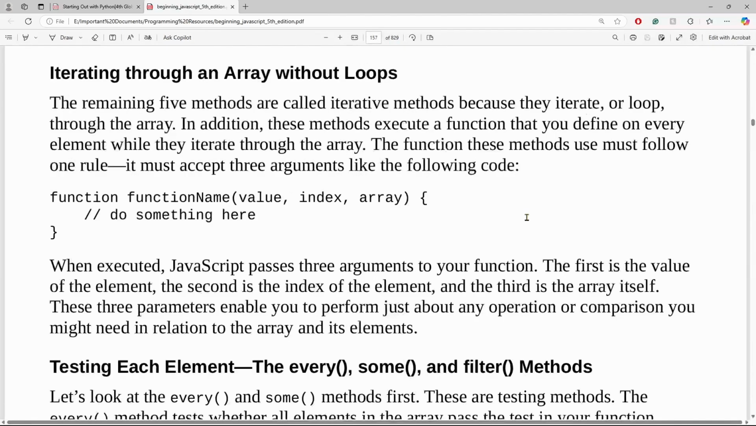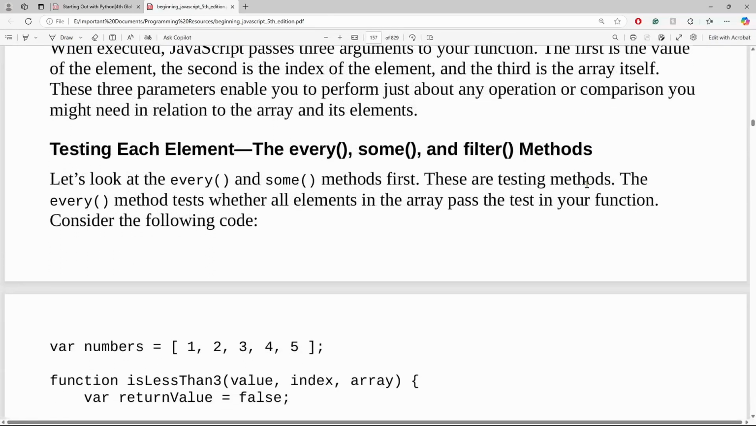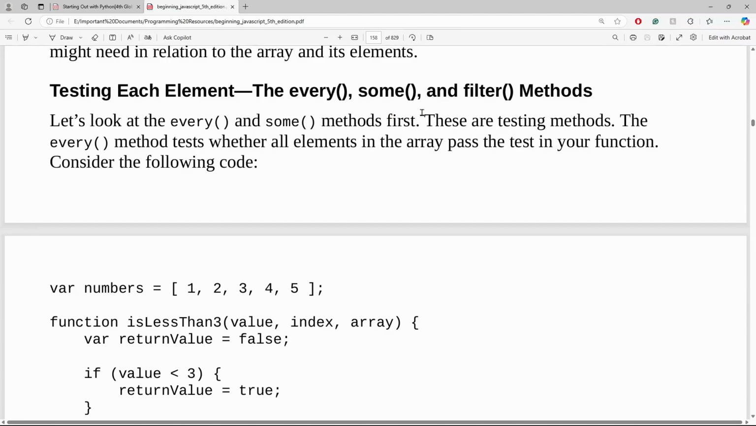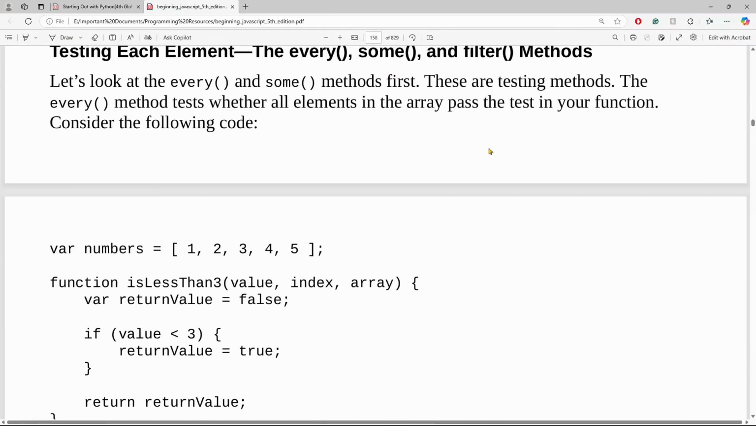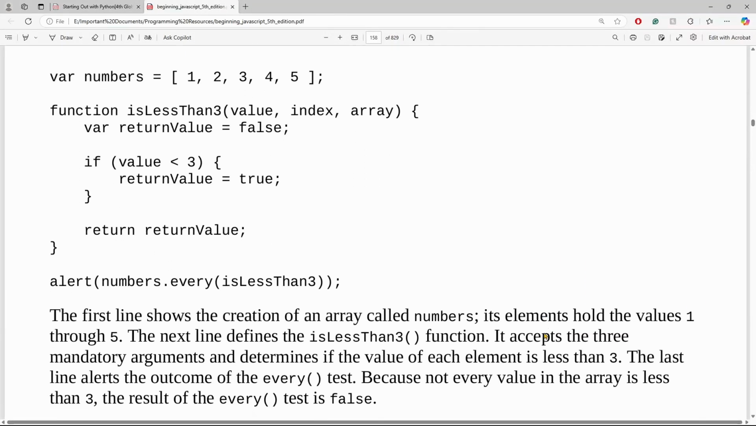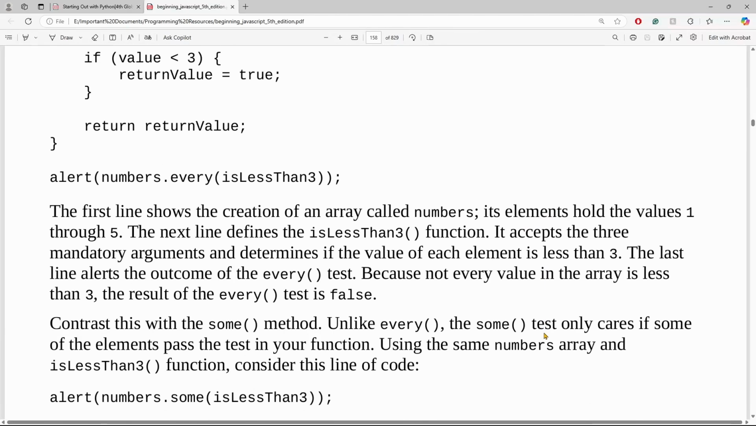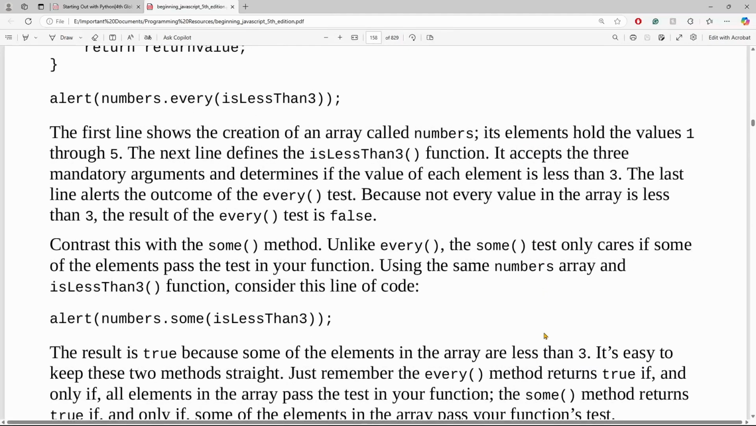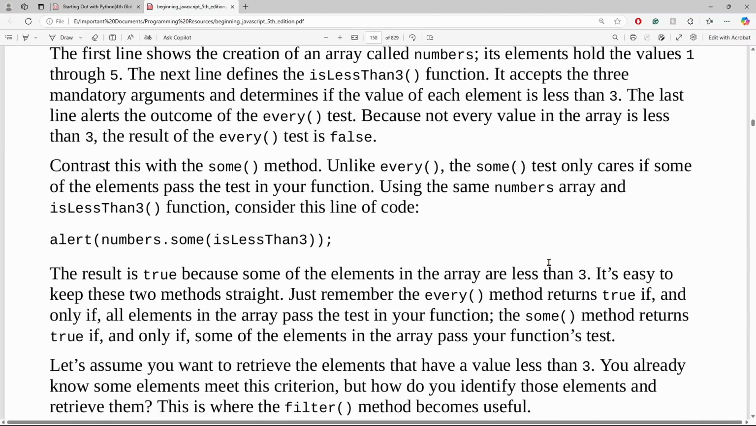Iterating through an array without loops. These are called iterative methods because they iterate or loop through the array. Testing each element: the every, some, and filter methods. The first line shows the function isLessThan3, and that explains it.